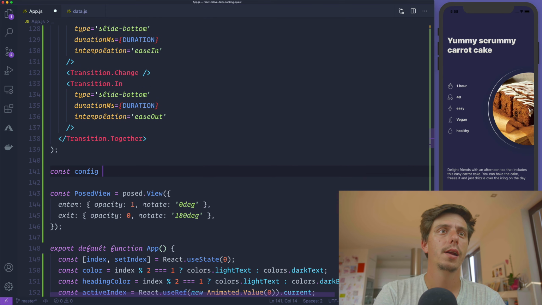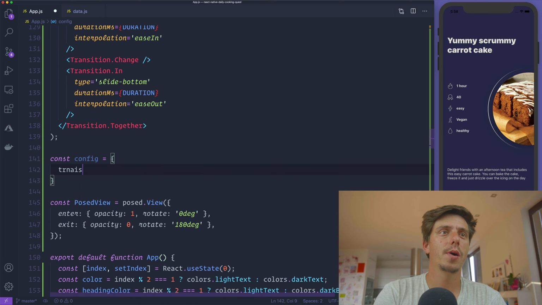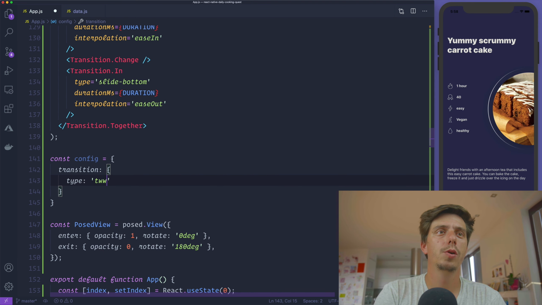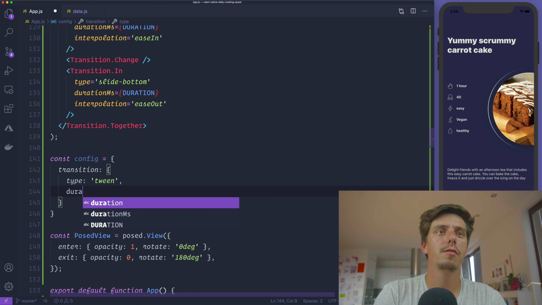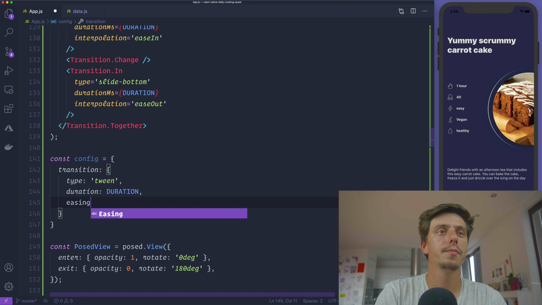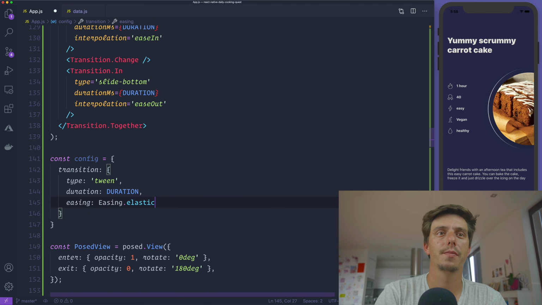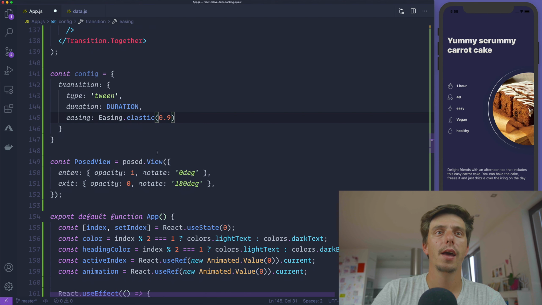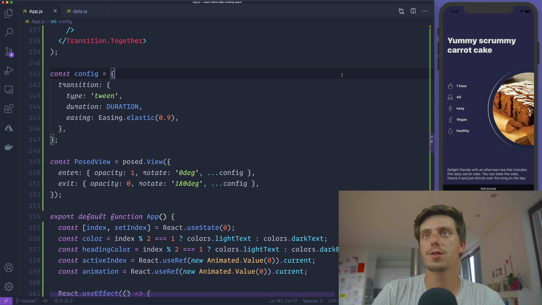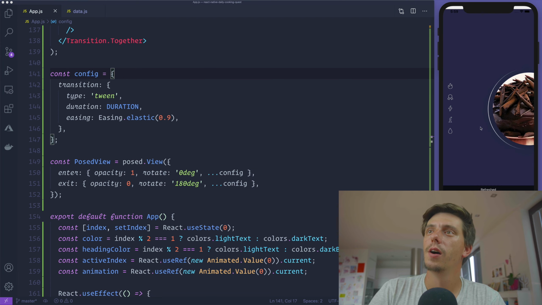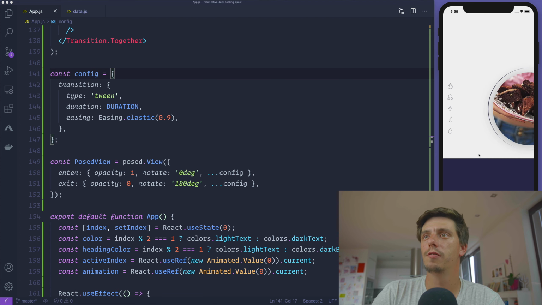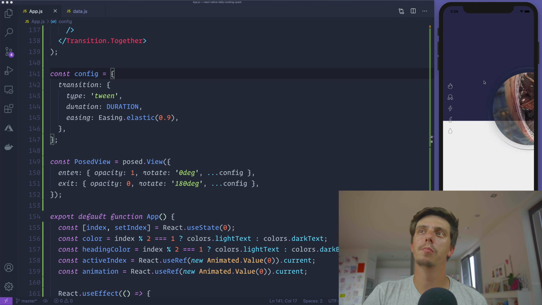So on top here, let's create a config constant and pass a transition. And the transition will have a tween type. We'll have a duration of duration, and we'll have an easing of Easing.elastic and pass 0.9. And for those two animations, pass the config transition. And now if I hit refresh, we have an elastic type of movement on the screen whenever this image will be mounted or unmounted.